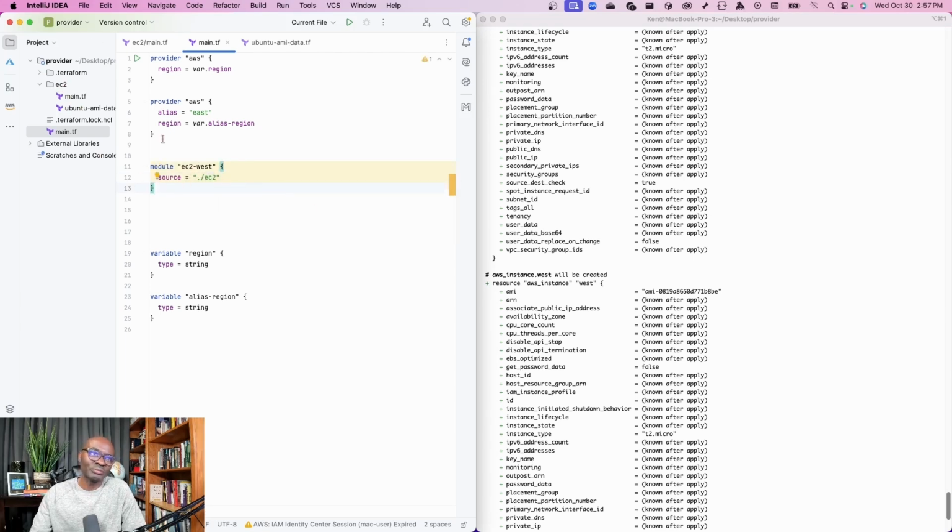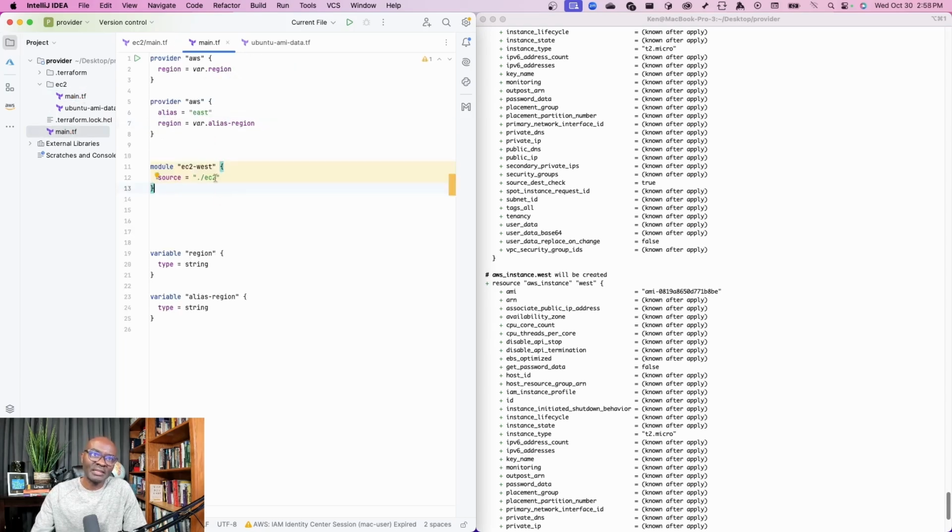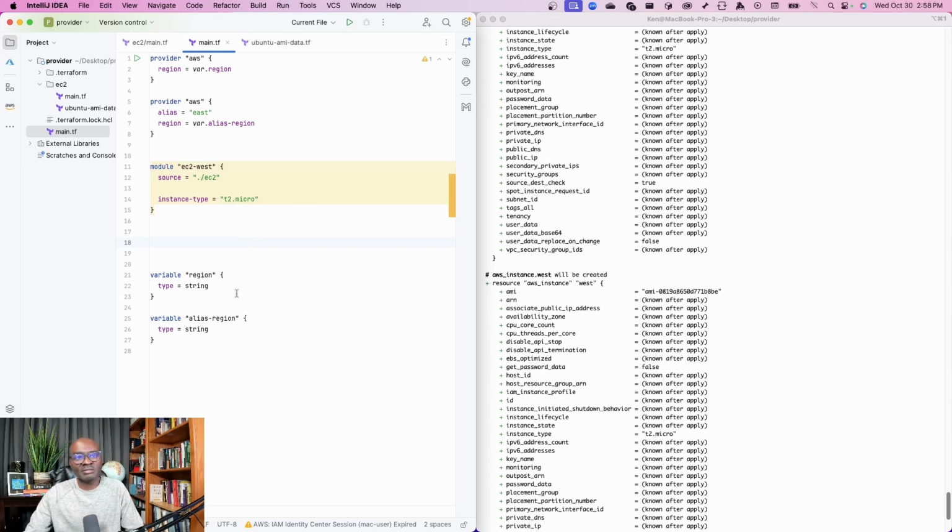Now, this module, within that particular module, it has one variable that is required, which is instance type. So I can go right here and I can supply that value. It requires a variable called instance type. Okay. Now I can supply that value as t2.micro. Okay. t2.micro. That is the value of the instance type that I'm supplying here. Okay. It requires that. Now I have the region here.